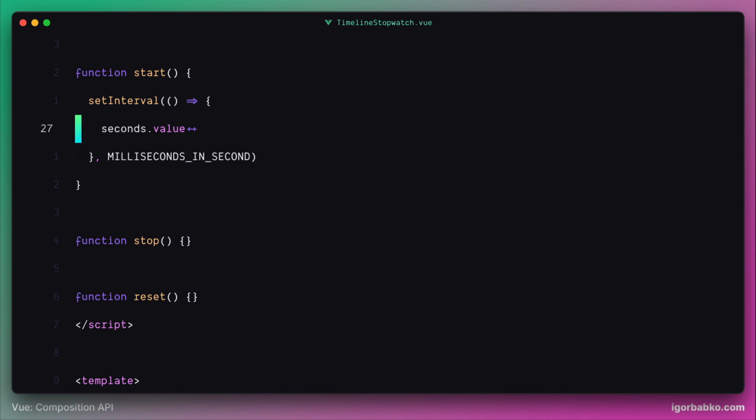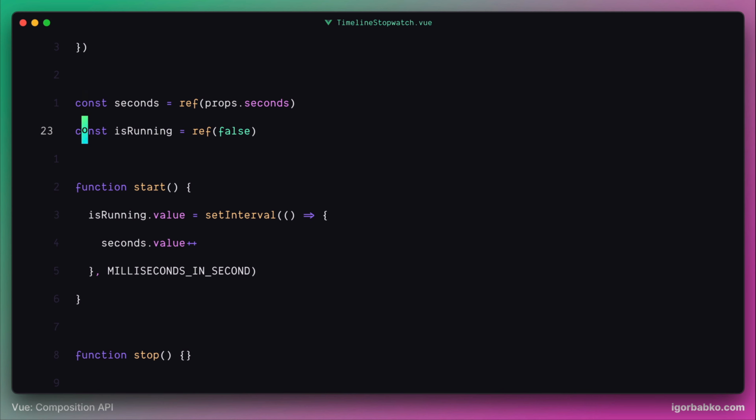And to have an option to stop this interval in the future, we have to store reference to this interval. So we're gonna use another reactive variable called isRunning, and store reference on our timer within this reactive variable, like so.